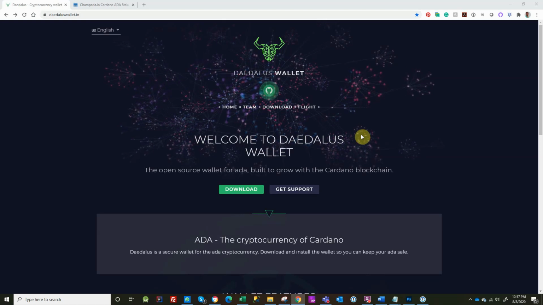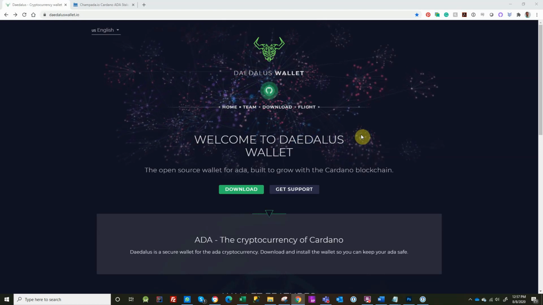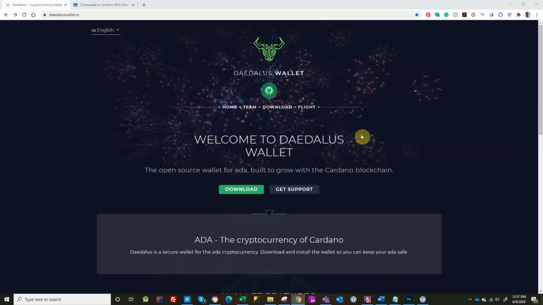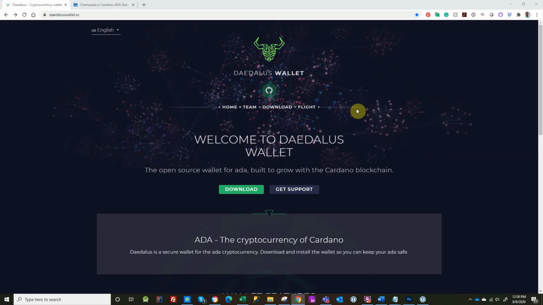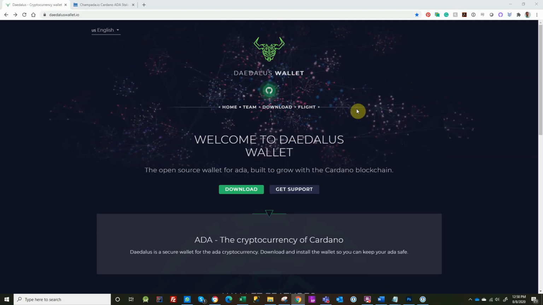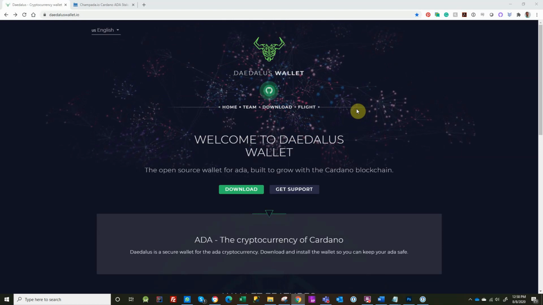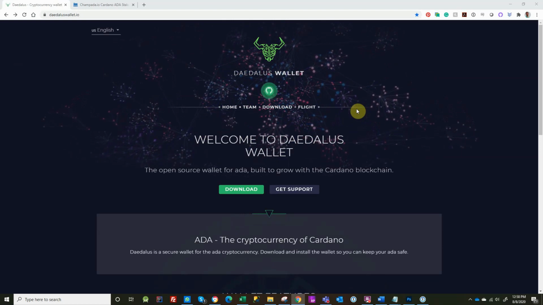Today I'm going to show you how to download and install Daedalus and create your own Cardano ADA wallet. Remember that this is a full blockchain wallet, so it's going to take a while to sync up to the internet once you download and install it. It'll sync up automatically, it'll just take a little time, so keep that in mind.